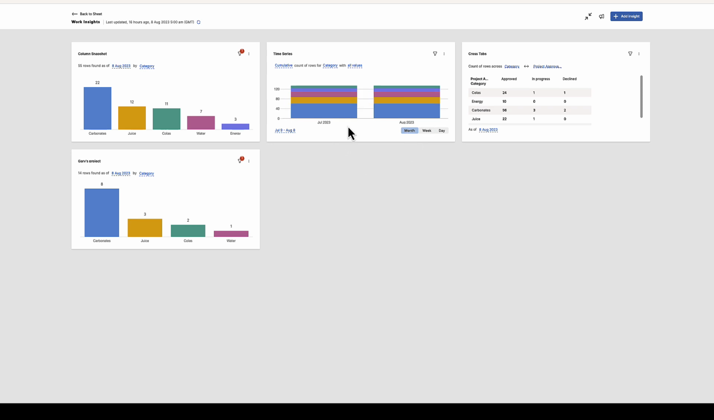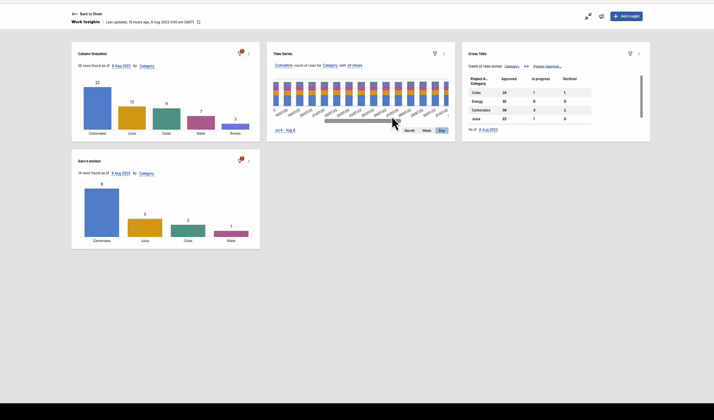So we're seeing July and August because it crosses across both months, or we could change that down to day, and that's the smallest time scale we have there. And you can just scroll along to see the information as we go. And the Time Series is great for looking at performance or workload over time.